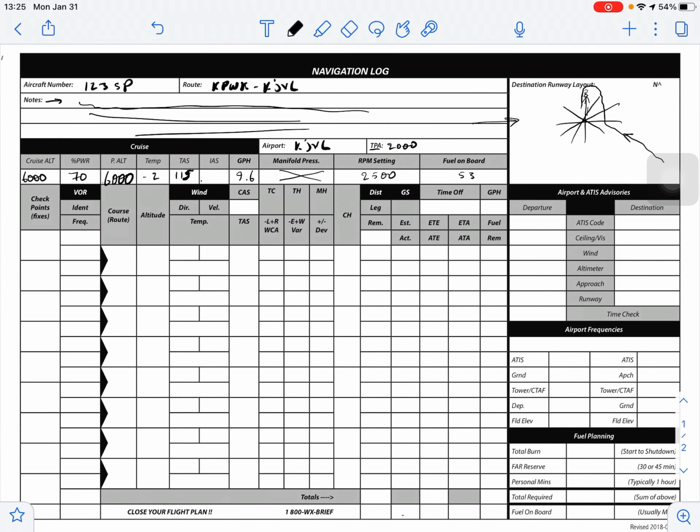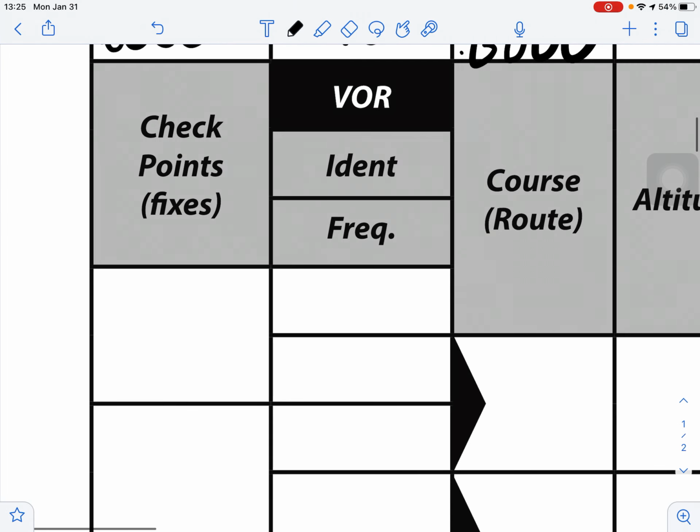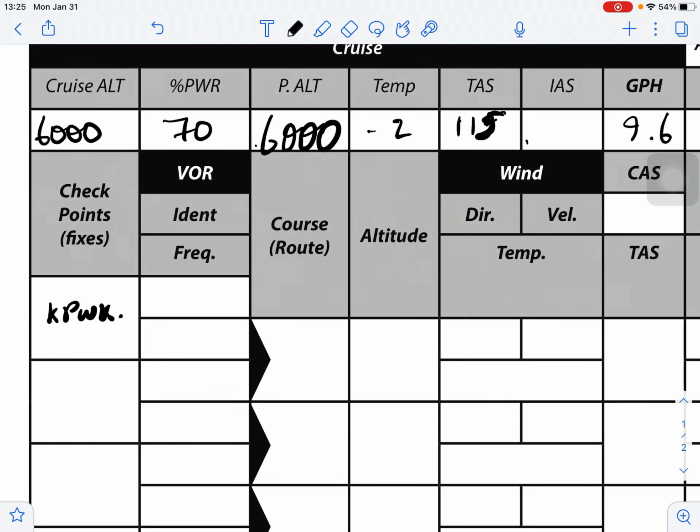Now coming down to our next column here, it says checkpoint fixes. So it's going to be KPWK, our airport of departure. VORs, I will keep them blank in this case for now, because I'll show you how to use them. It's really, if you use VOR radials, when you cross your point, it's going to be a lot easier for you to find your points. So for now, I'll just keep them blank.